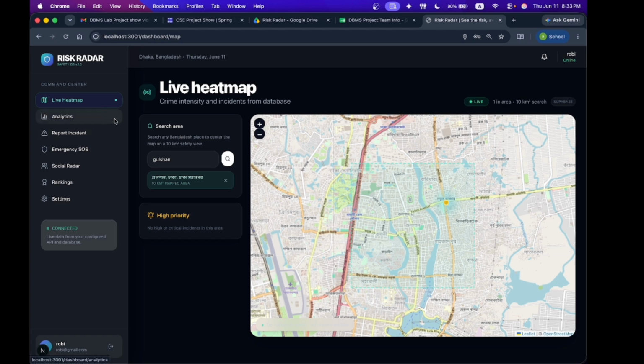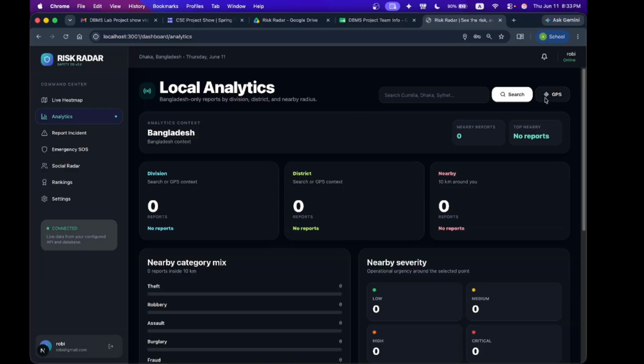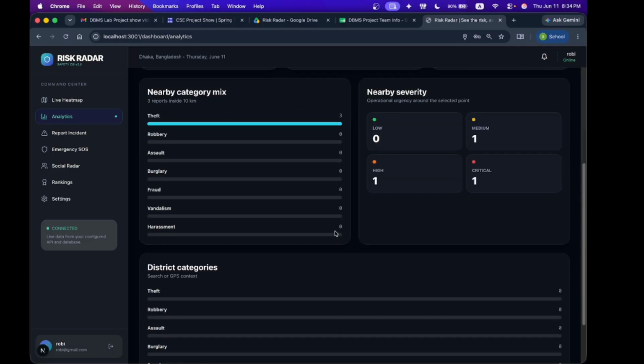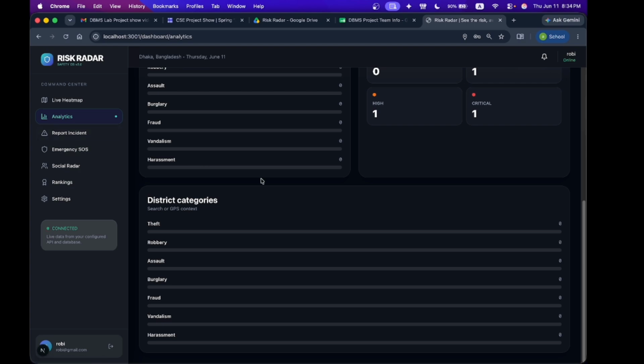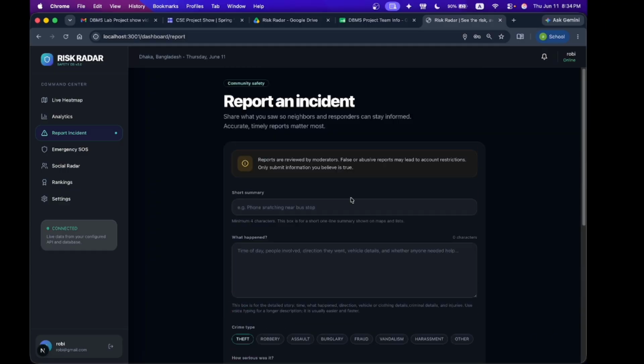And if we see analytics, here there is actually nothing. I am in the United City area, so if I turn on the GPS, I can see the incidents near me. The nearby incidents is three, and reports are three, and the top nearby category is theft. We will see every analytic here.